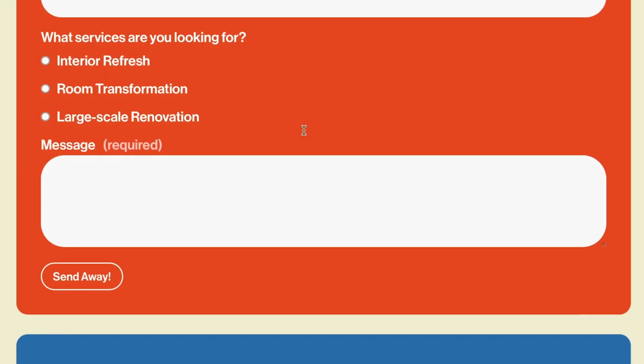When a lead fills out a contact form, Squarespace automatically stores their information, so you can quickly create a project from a form submission or add those details to an invoice.